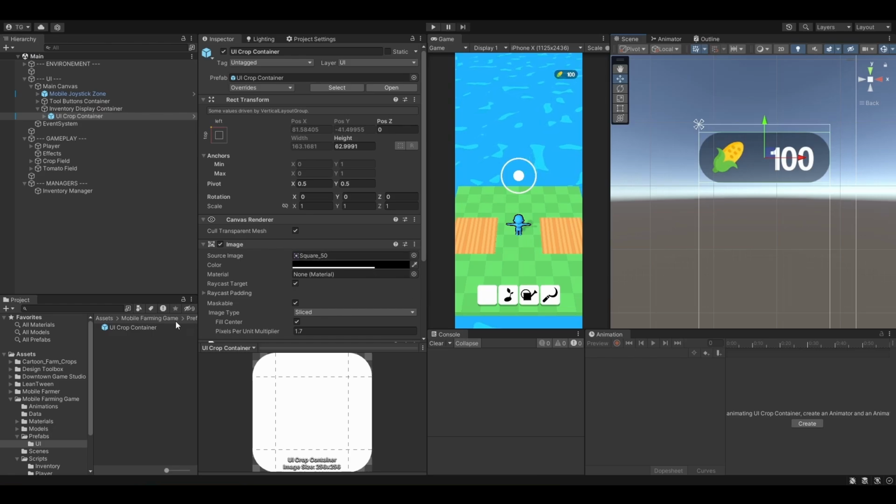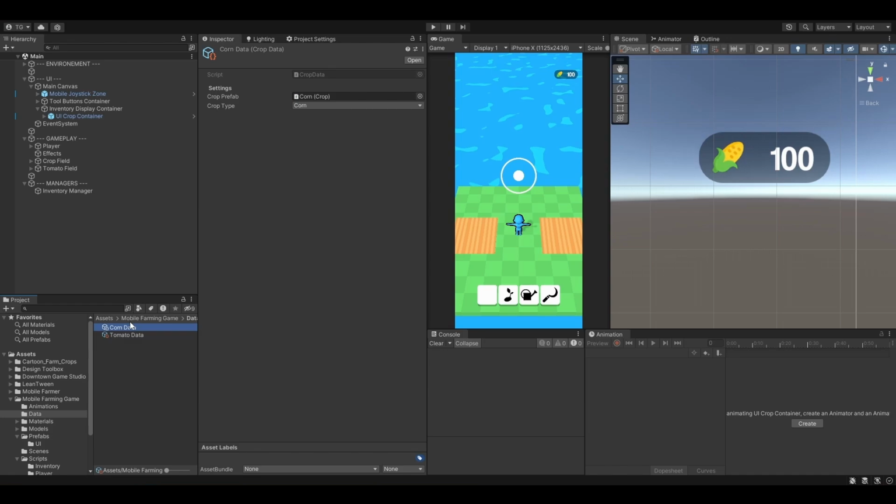The first thing we are going to do is grab our corn data. This is a scriptable object, okay? So it contains all of the data for our corn crop. What we can do is add another field for the icon, so we will be able to specify this icon for the corn and the tomato icon for the tomato.